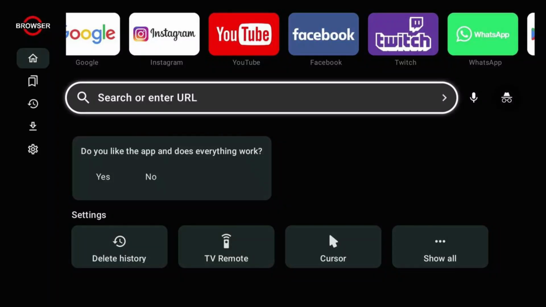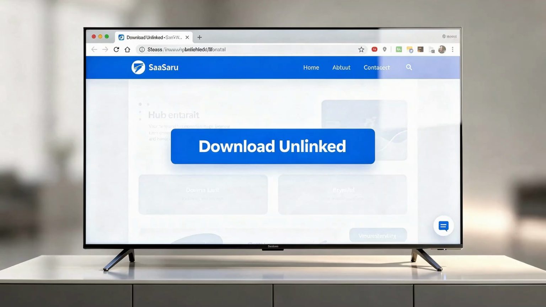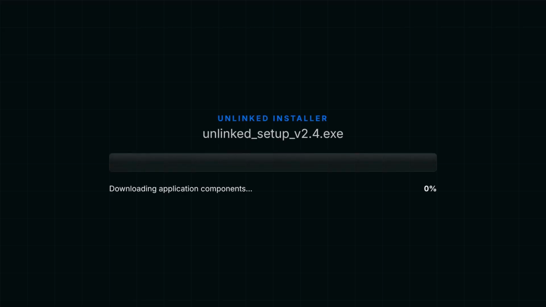Inside the Downloader app, click on the main URL bar. Enter the specific download code or website URL for the Unlinked application and click Load. Once the web page opens, scroll down until you locate the direct download link. Select the link to download the Unlinked application installer and wait for it to finish.